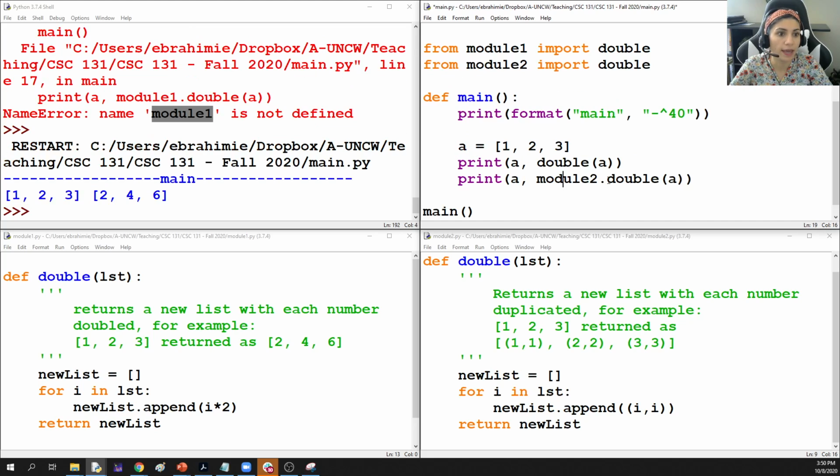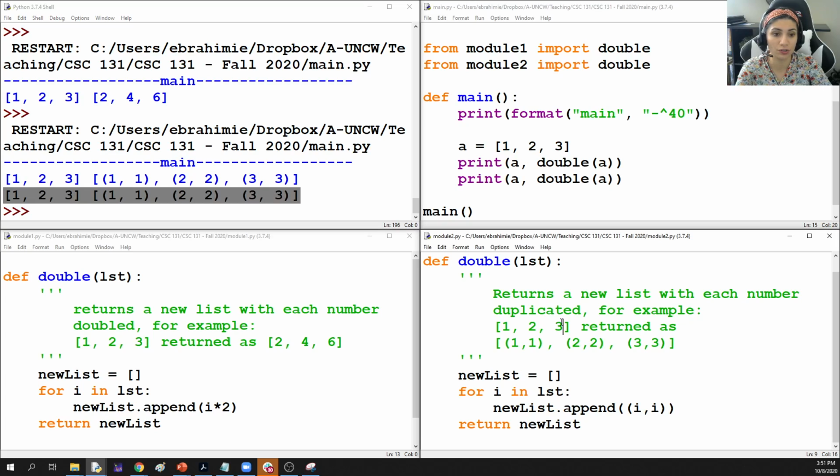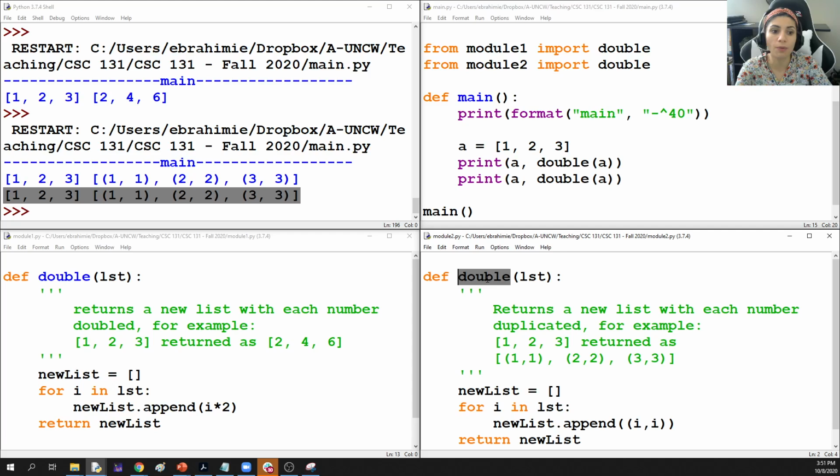So if I do that, again, I do not need the name module 2 before it, but here we have the problem with name clash. We have the exact same name, and we are importing that function which has the same name in 2 different modules into one program. Okay, so if we do that, we are simply overriding the function double from module 1 with function double from module 2. So we are going to get the exact same output, right? So you're always going to go to module 2 for it because function double was overwritten by the function double from module 2.